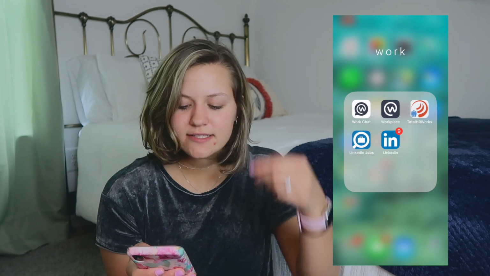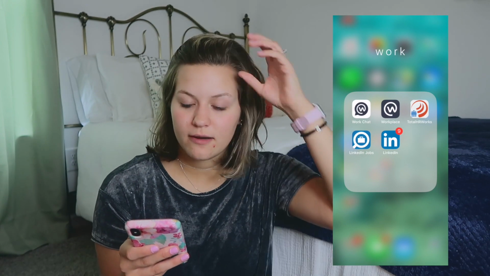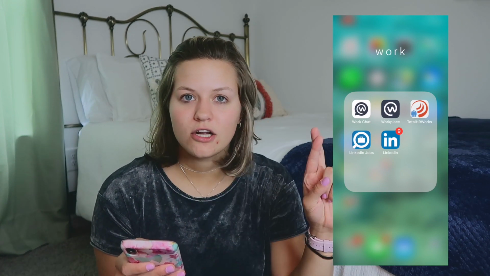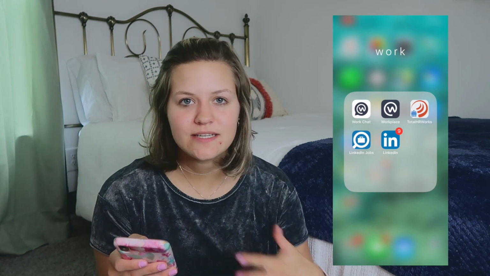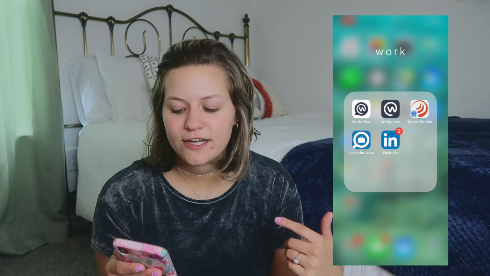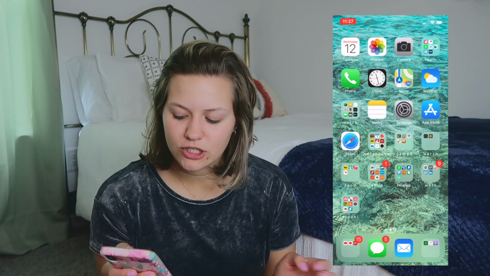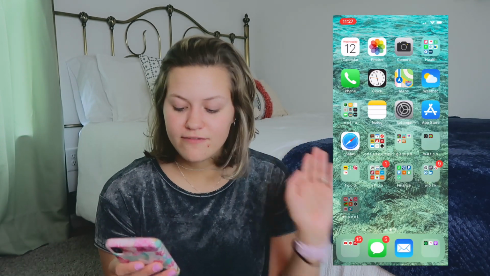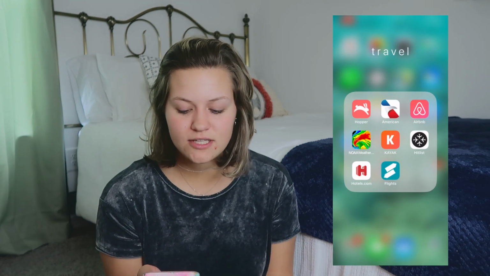So then I have Work. So these are all apps that are related to my job. So Work Chat and Workplace are like 2 things where we have like announcements, and then Work Chat is like the messenger kind of thing that's there, and then Total HR Works is just how I clock in, and then LinkedIn and LinkedIn Jobs.